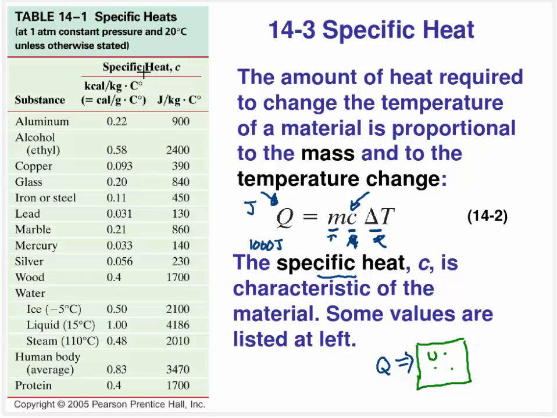Some values for this specific heat, which is again kind of a thermal inertia, are given in this table. Very typically we're going to work in the one that has joules here. You can see different substances are going to have different thermal inertias. So aluminum is going to be slightly different than copper, which is going to be different than lead. And we're going to talk about water quite a bit. We can see that water has a very large value for a specific heat, so it has a very large thermal inertia, if you will.